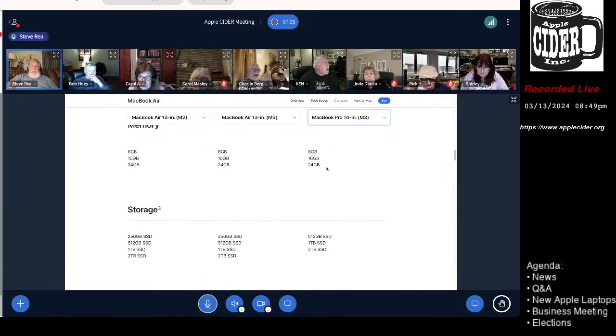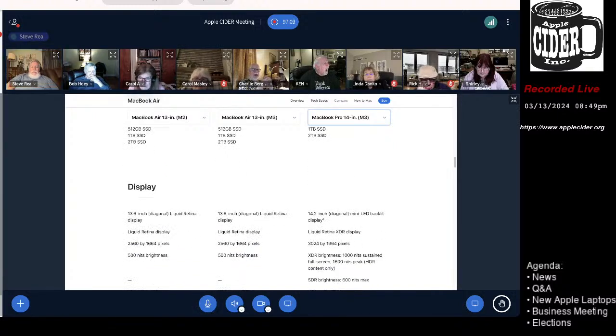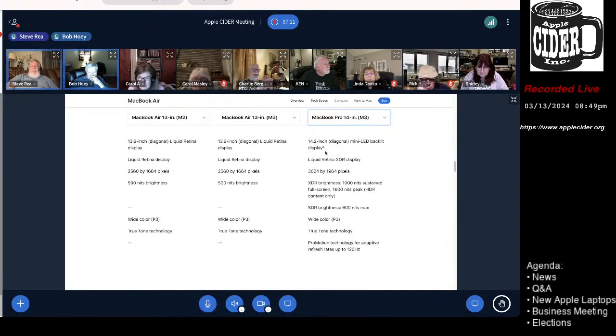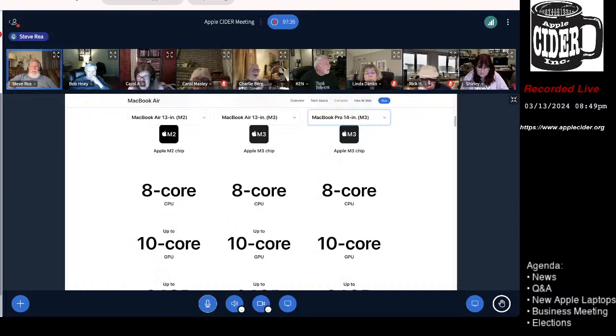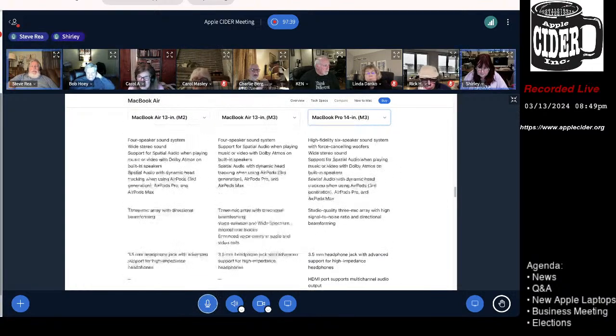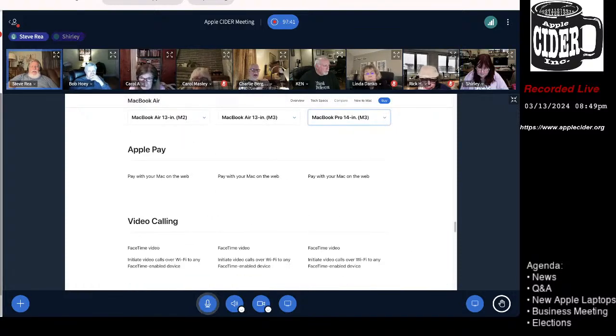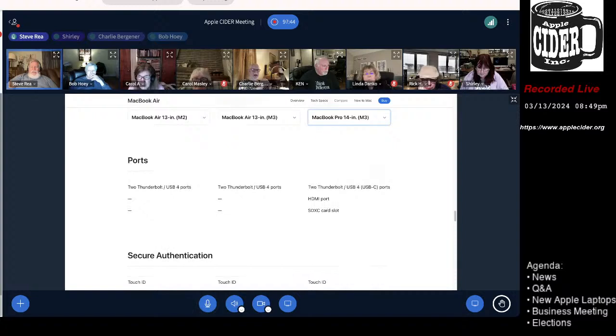24 gigs of RAM max, 2 terabyte max. The 14-inch still has a better screen. In addition to being half an inch bigger, it's a mini LED backlight, and it's an XDR, and it's twice the brightness. So that extra, what was it? $1099 to extra $500 is getting you that Pro model. The Pro also has a fan in it, so it doesn't run into thermal issues as quickly.